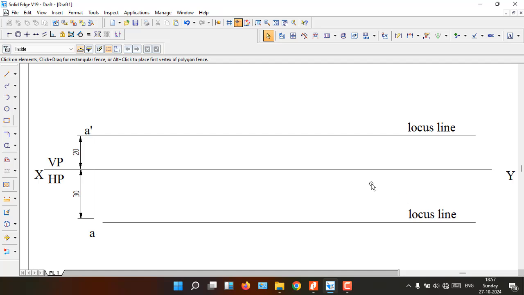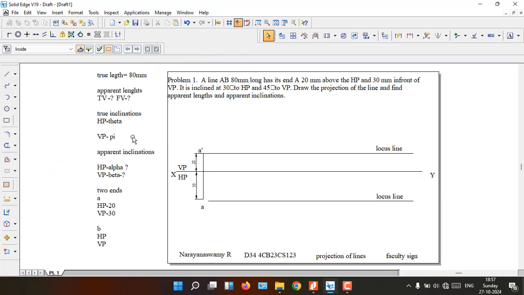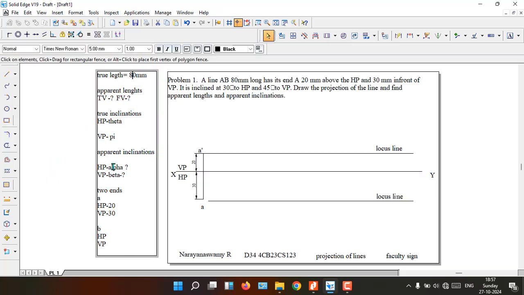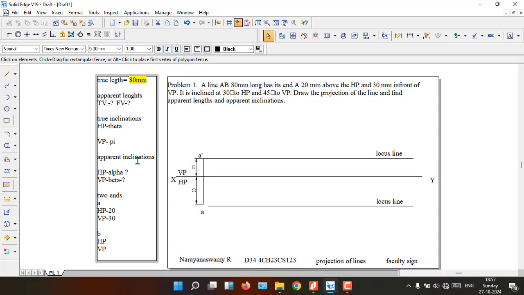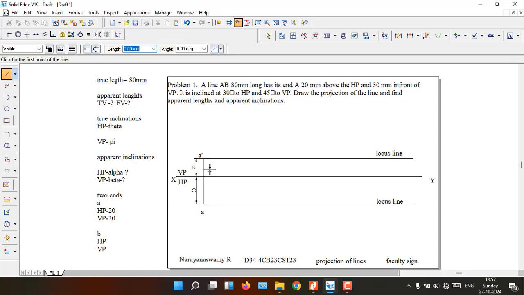Okay, so once we locate the one end of a line, the next thing is he has specified the true length with the true inclination. That is, true length is 80 and true inclination with respect to the HP is 30 degrees. So what normally we do, we'll take a line. We'll initiate from A dash, that's one end. We need to locate one more end. Now with the length we'll enter 80, the true length, and the angle as 30 degrees, true inclination with respect to the HP.